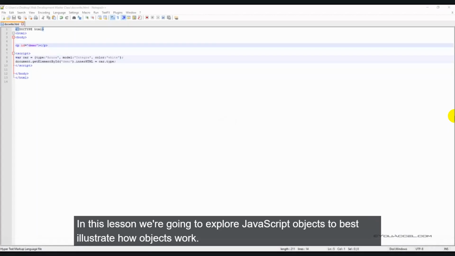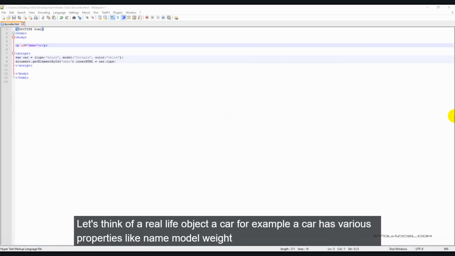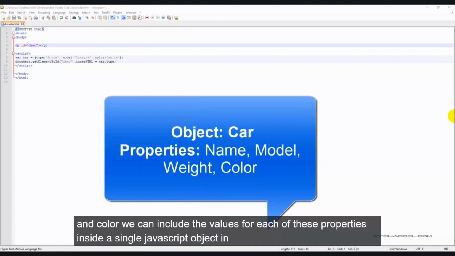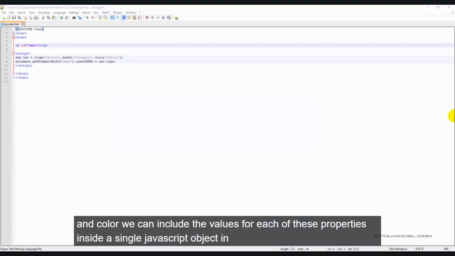In this lesson, we're going to explore JavaScript objects. To best illustrate how objects work, let's think of a real-life object, a car, for example. A car has various properties like name, model, weight, and color. We can include the values for each of these properties inside a single JavaScript object.